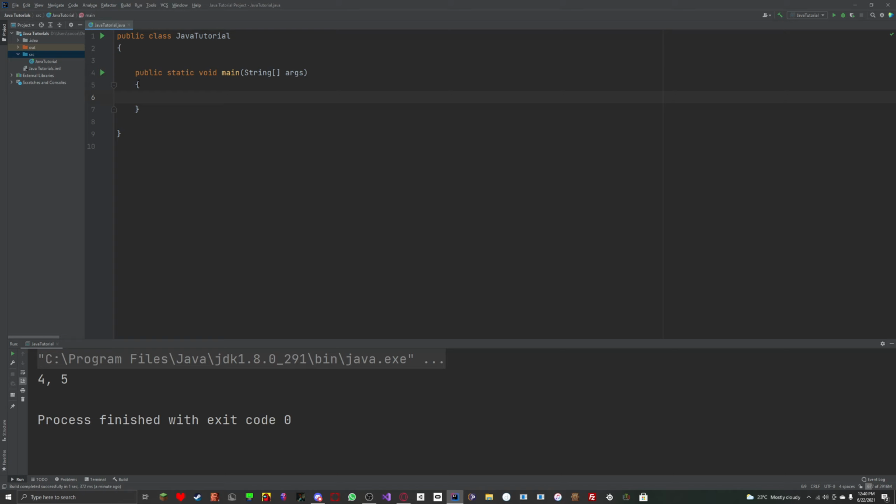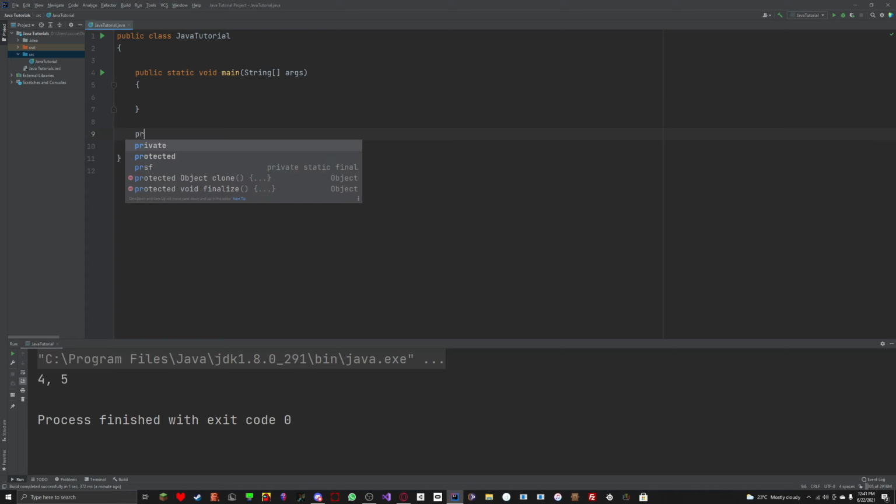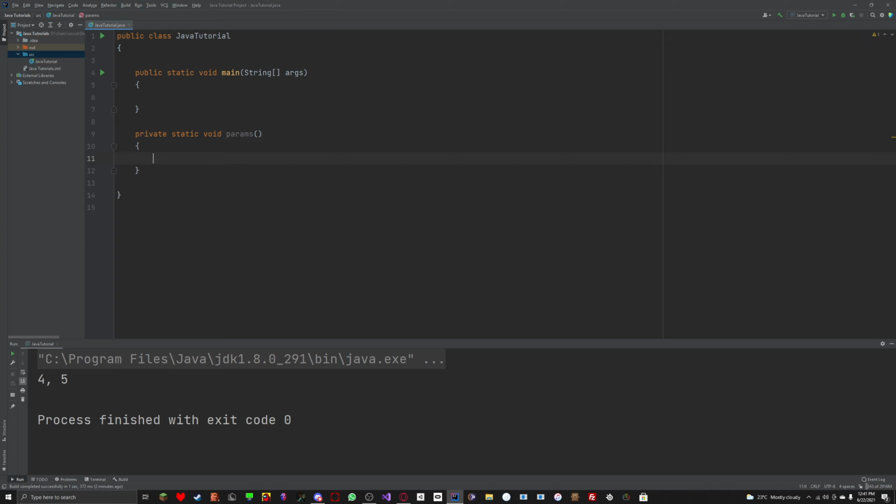to learn parameters first. Now, parameters are the things that you see inside of these parentheses after the method's name, right? So this is a parameter. The parentheses hold parameters. So let's create another method called private static void, and we can say we'll just call this params, short for parameters, and then we can create some curly braces, and then we want to print out x.